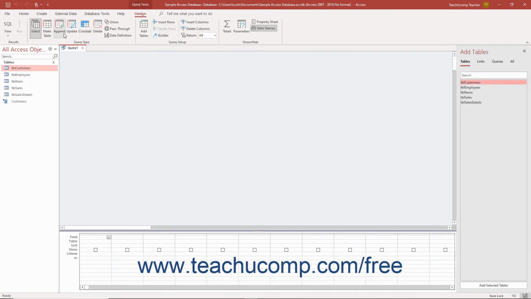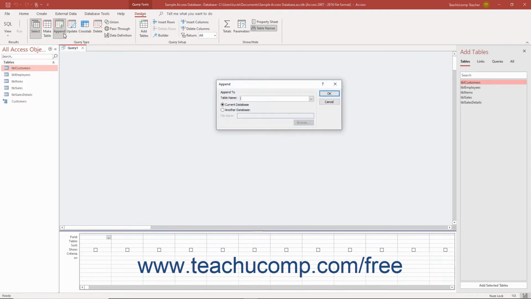Then click the Append button in the Query Type button group on the Design tab of the Query Tools Contextual tab in the ribbon. Doing this then opens the Append dialog box where you select the name of the table into which to append the data from the Table Name dropdown. If needed, you can change whether to append the data into a table in the current database or another database by selecting the desired option button.